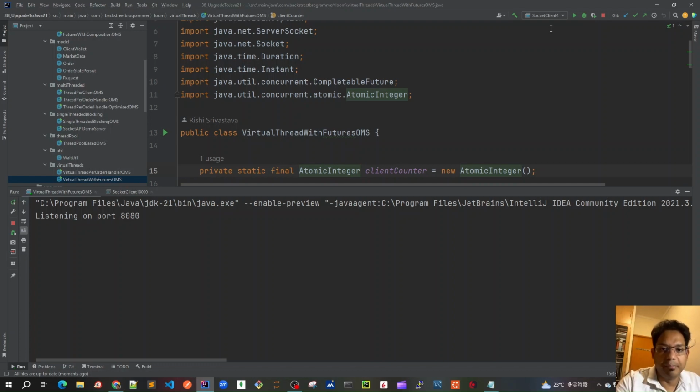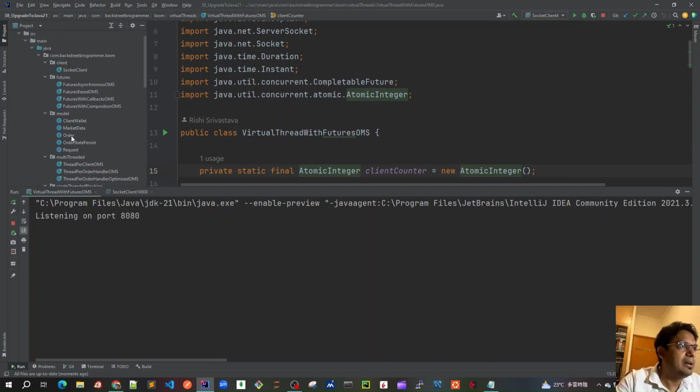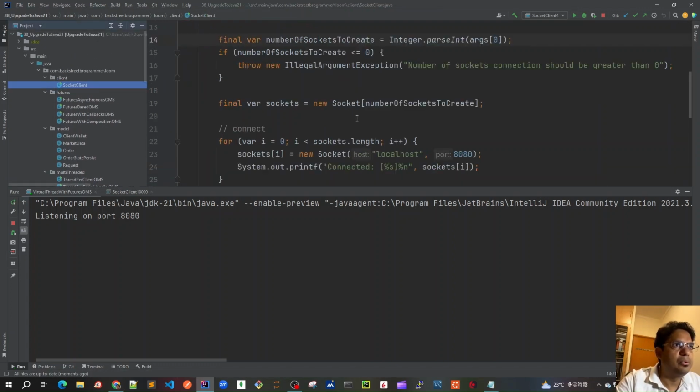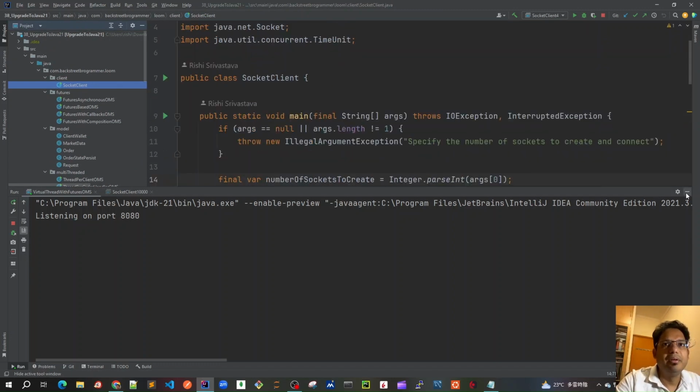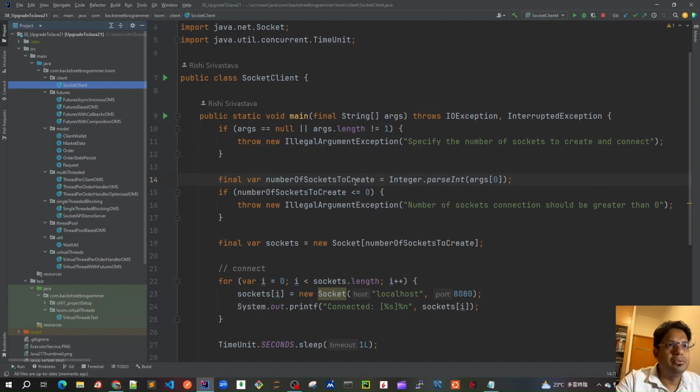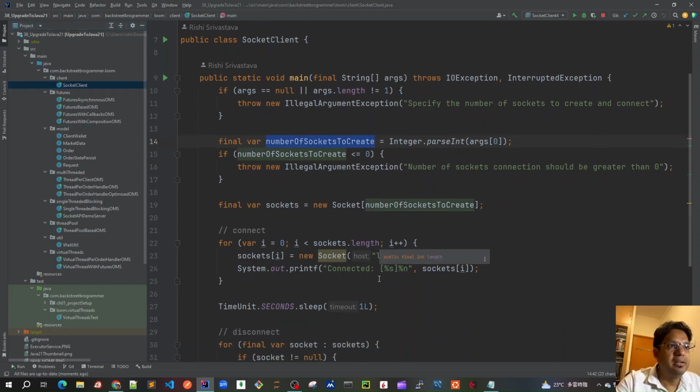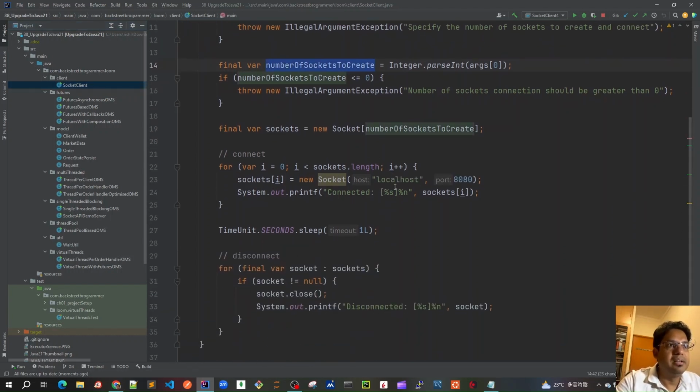I will connect with four concurrent client connections at the same time. Let me quickly go through it. This is a socket client class that we created before. If I go up here, whatever arguments you pass, I'm passing 4 for this. And if I want to pass 10 or 10,000, whatever, that is the number of sockets to create. And every time it will try to create these and connect to our port 8080.